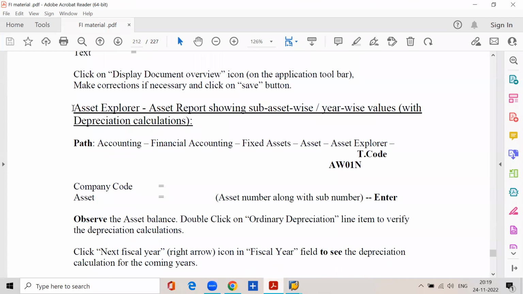Asset Explorer, this we will see tomorrow. Any questions? Asset Explorer is a reporting tool that we will see tomorrow. Tomorrow probably asset accounting will be over.